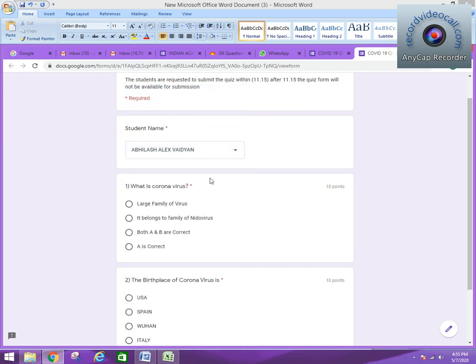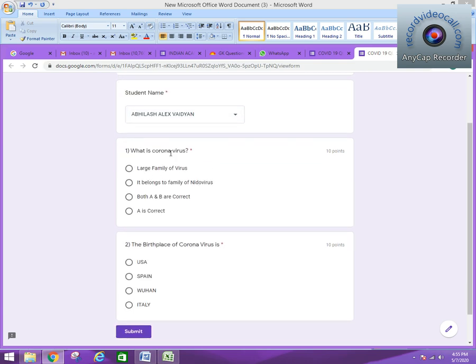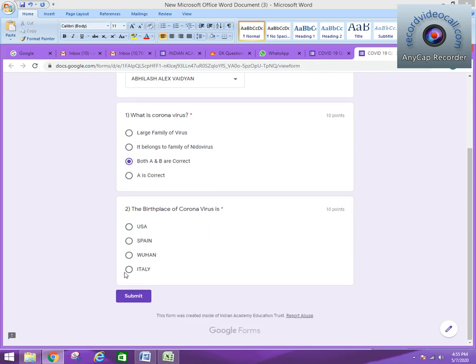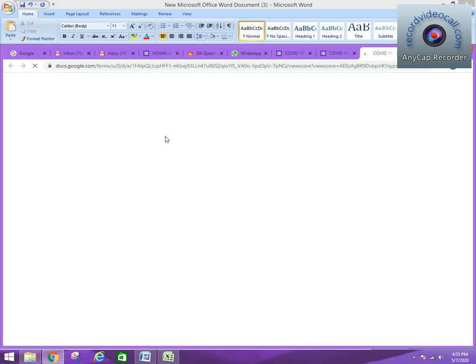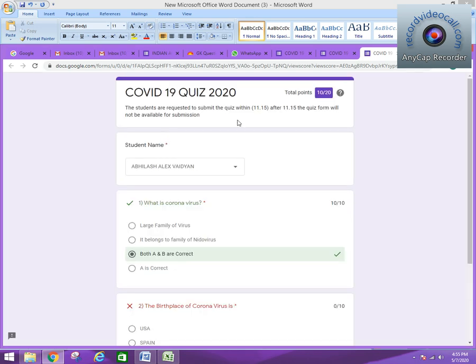So I'm just going to select some student name. Let me select Abhilash. And what is coronavirus? A large number of virus. I know the answer is correct, but let me select both A and B as the correct answer. Here I know it is 1, but I will select the wrong answer to see how it evaluates. I'm just going to submit it. Once I submit it, it says your response has been recorded, so I can directly view the score. One is correct, one was wrong. We have submitted, so I got 10 points out of 20.